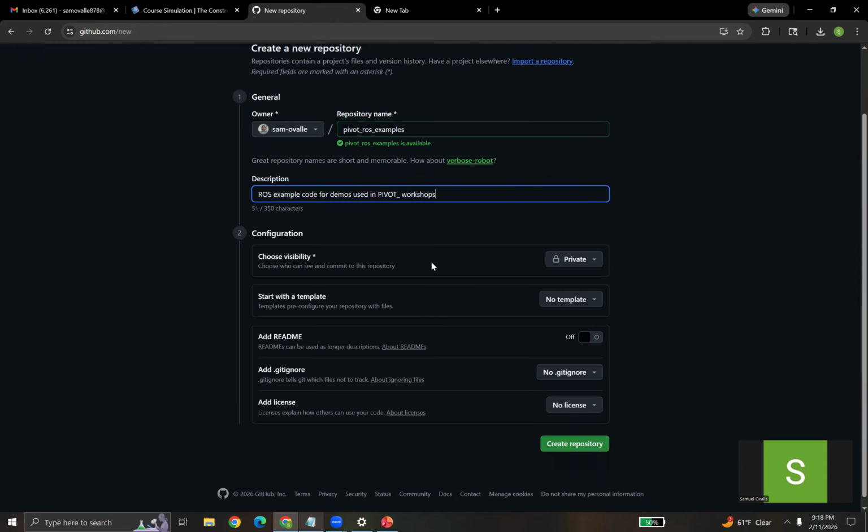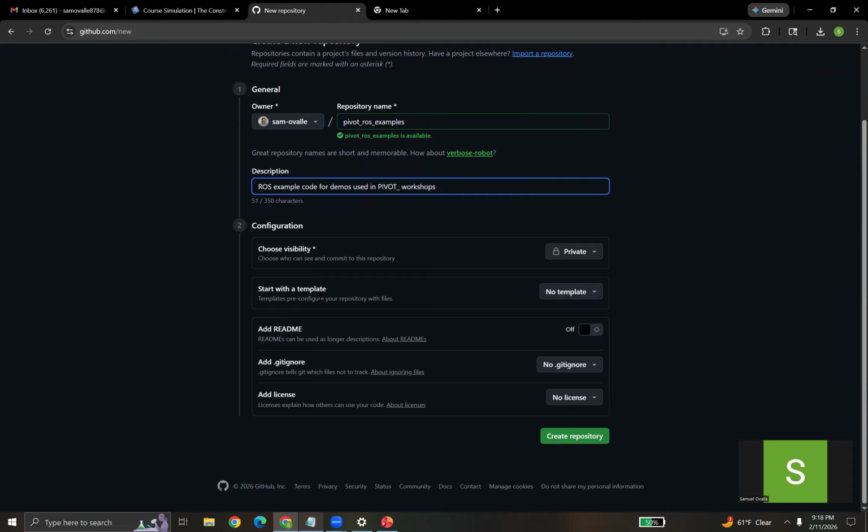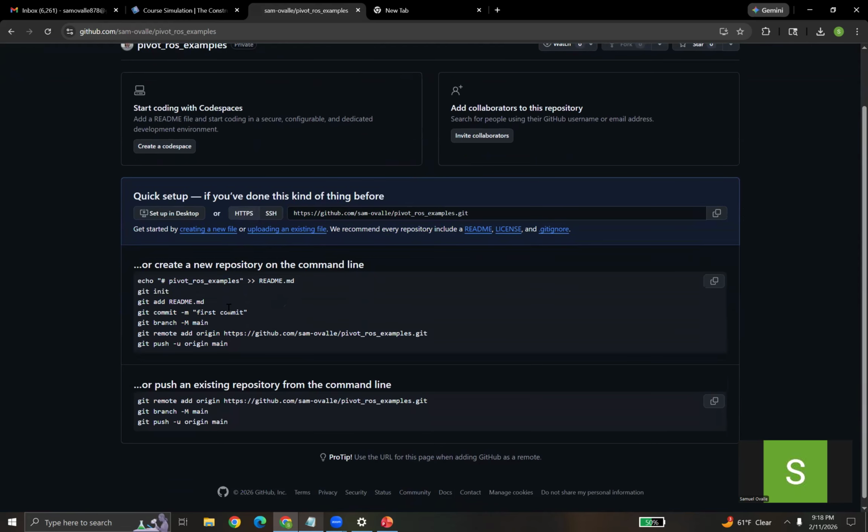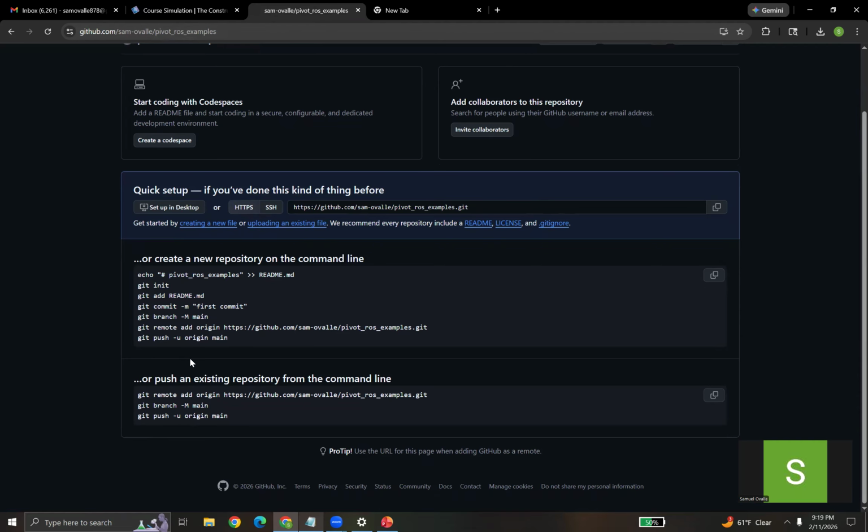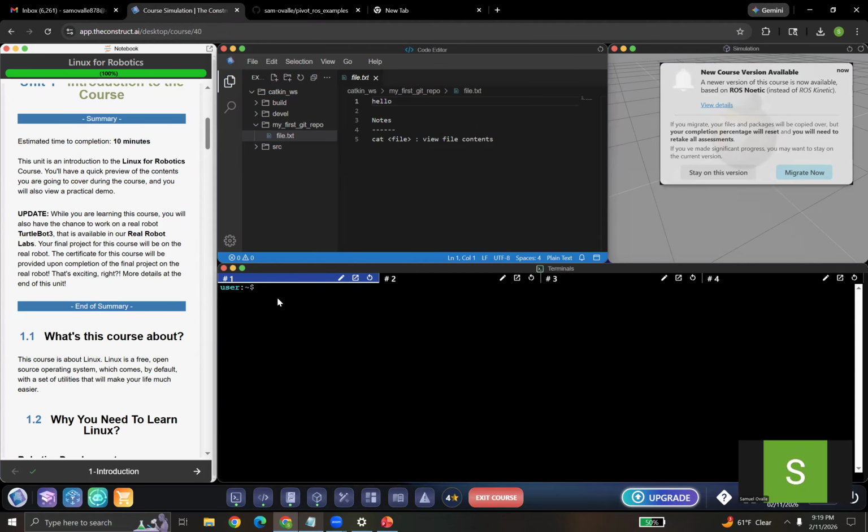And then you could choose the visibility. I'll just keep it as private for now. I'll keep all these options off because I could just add them in later for simplicity. So now this repo called Pivot ROS Examples is on the cloud, but in order to add anything to it, I'm going to have to create it locally as well. I could follow creating a new one by just copying and pasting these commands, but I want to create my local repo manually just to show that process in this workshop. And then I'll follow the steps on the bottom.